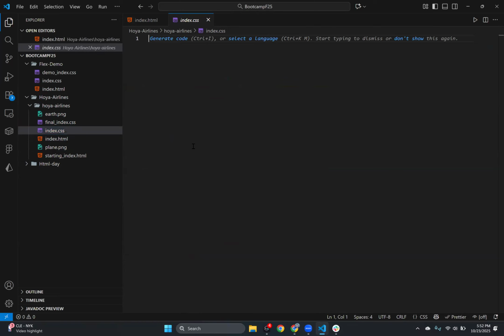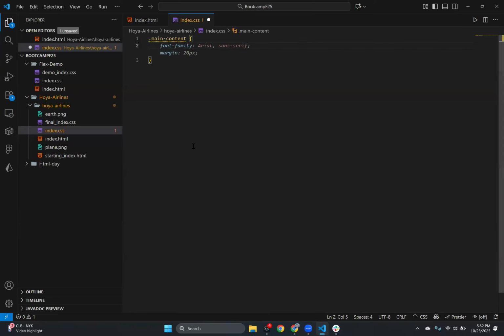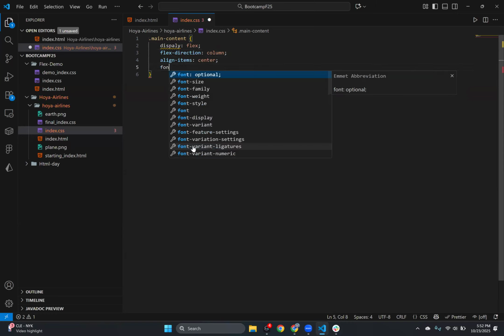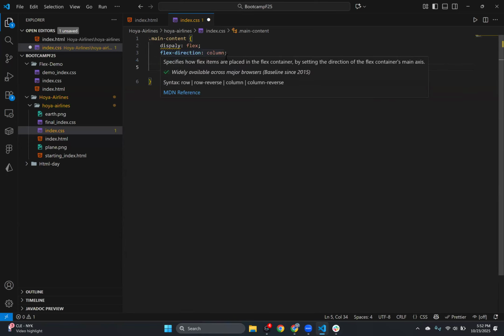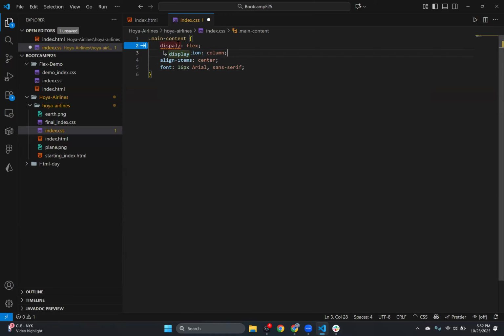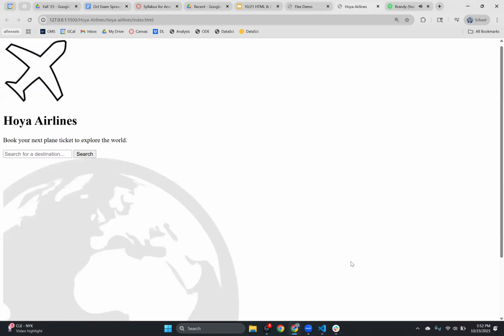So did you start with selecting the main content? And what do you have? Display flex. I have that, and then I also added a font, and then I have flex direction, justify content, align items. Sick. What font? I just did sans serif because I didn't know. Sounds good. Oh, I spelled display wrong. Did you justify content as well? Yeah. Sick.